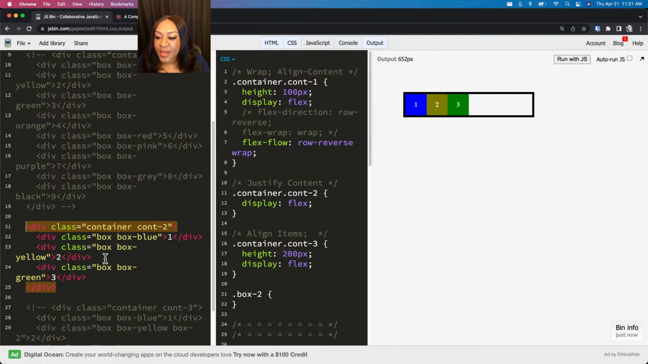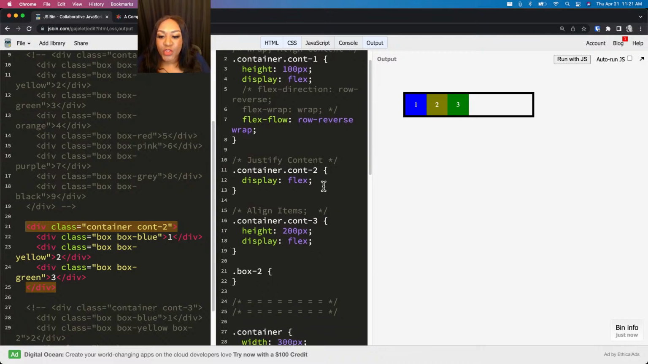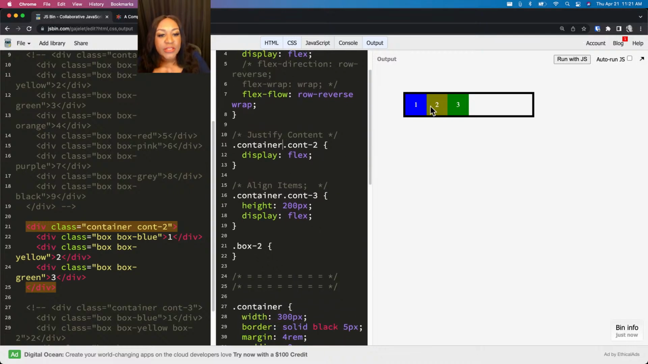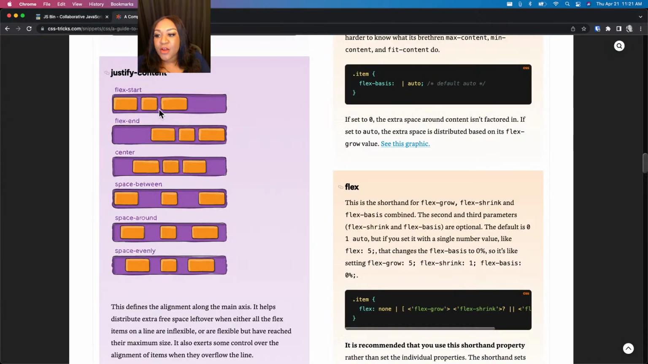Okay, so that's our container 2, and we're going to move down here. Our container 2 has 3 items, and I've already made it a flex container by adding display flex. So let's see what justify content is all about. Now, by default, justify content is flex start.